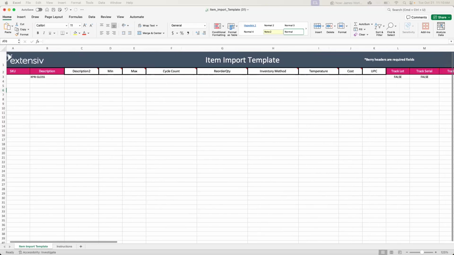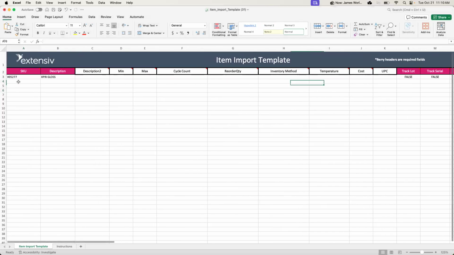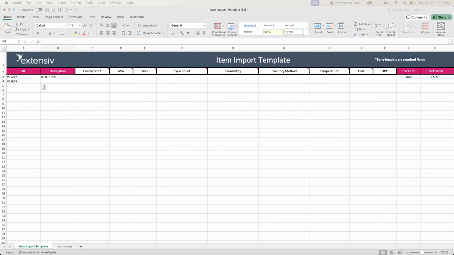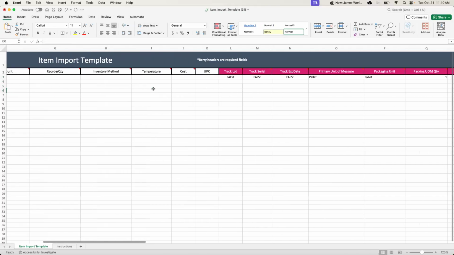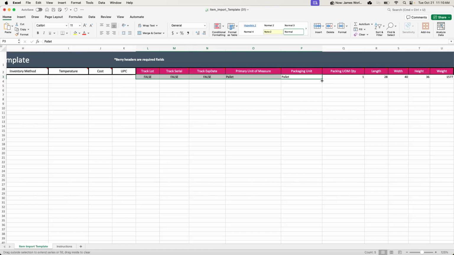And then I'm going to do basically the same exact thing with this other SKU, which ends in 848. And then the description. And then I'm pretty much just going to copy most of this except for probably the weights and the dimensions. Confirm those. So these are also just pallets on pallets, right?